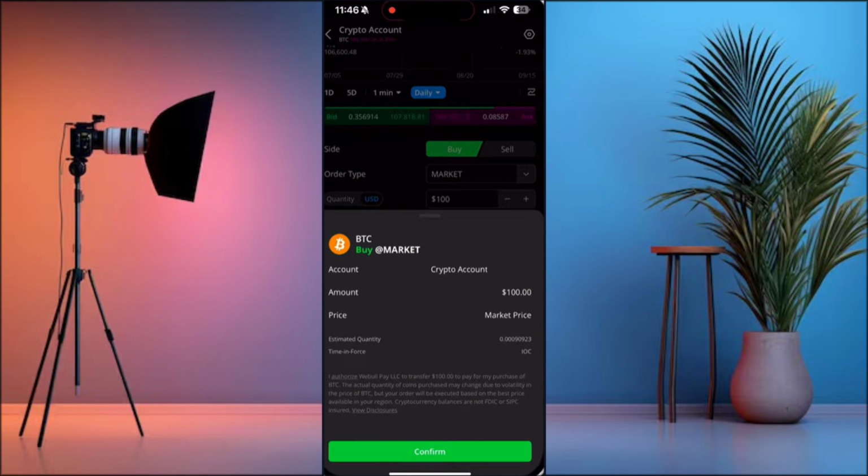Finally, tap Buy, then confirm your order. And that's it. You have successfully made your first crypto trade on Webull.